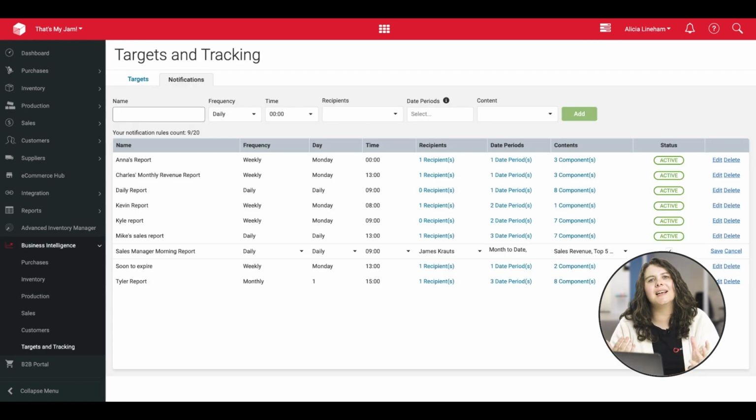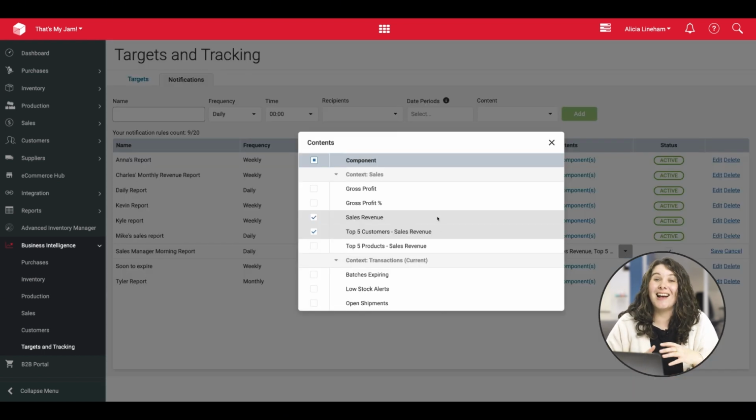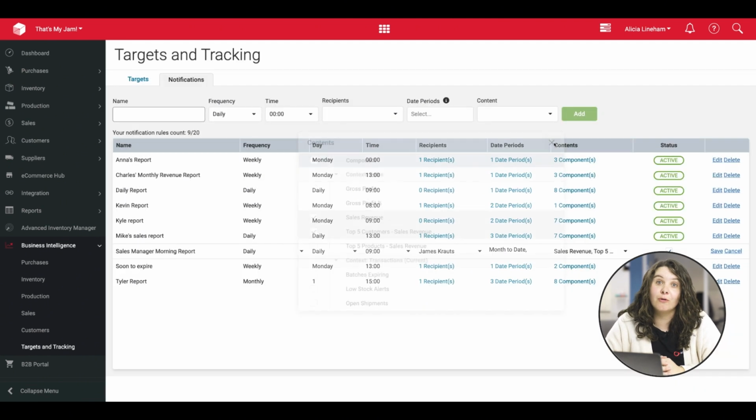I can also have tailored updates emailed to different staff. Here you can see I have a sales manager's morning report going out every day at 9 AM with up-to-date revenue figures, plus our current top 5 customers, so they know exactly how we're tracking for the month.